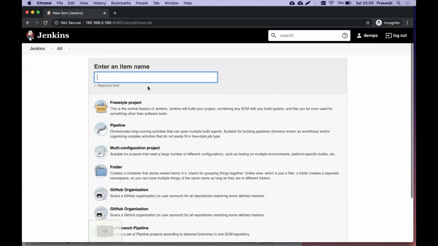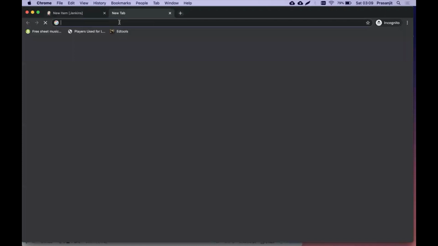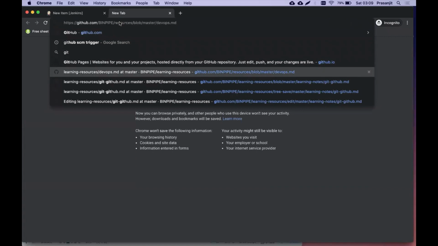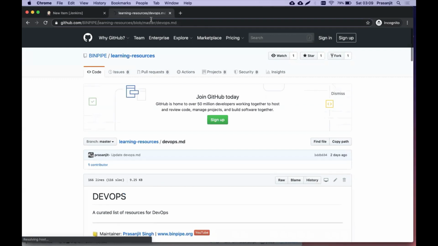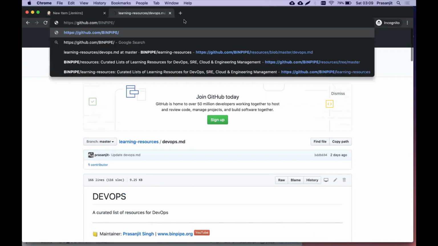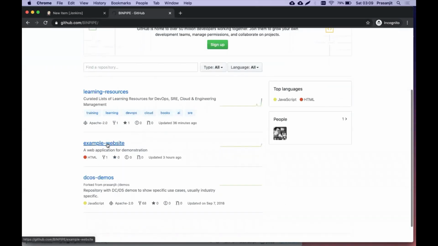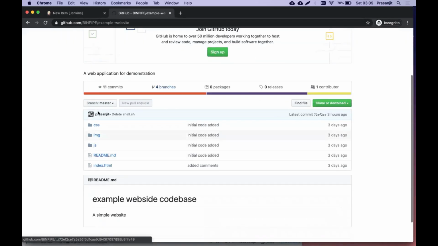Okay, so it's asking to write an item name. So what is the item, like the job name we want to give? So let me tell you our plan. What we will do is we'll go to GitHub. You remember we created a repo last time, that free repo for learning Git. So this example website. So for example, you have a place where some code is there.